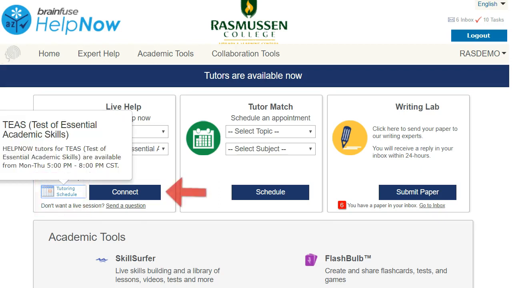If a tutor is available, click Connect. If a tutor is not available, simply log in during the times listed in the tutoring calendar and click Connect. No appointments are necessary with live tutoring.